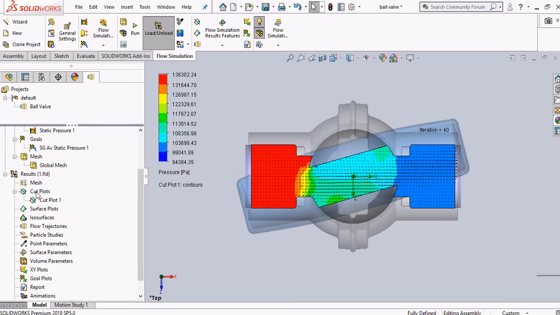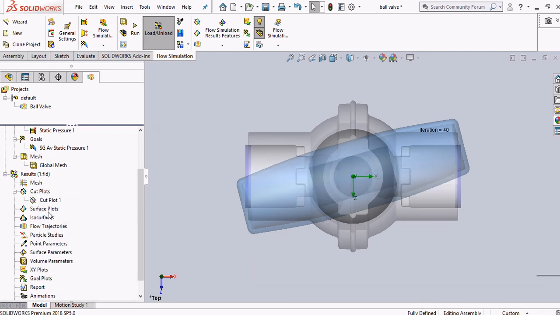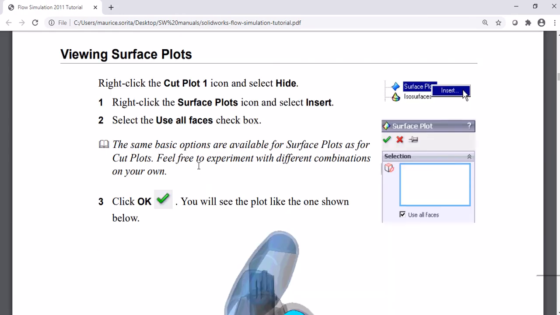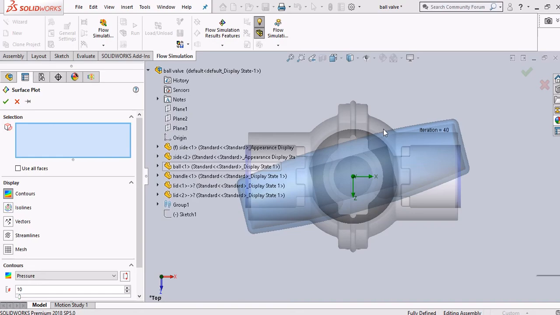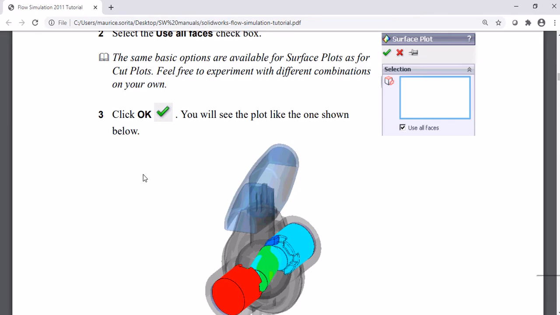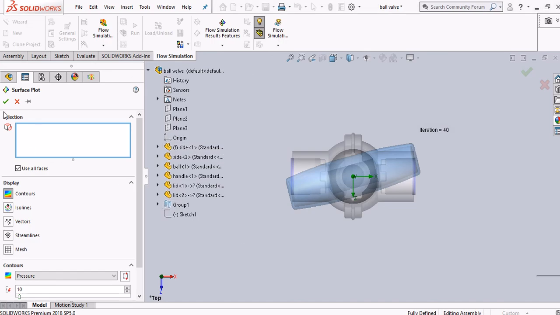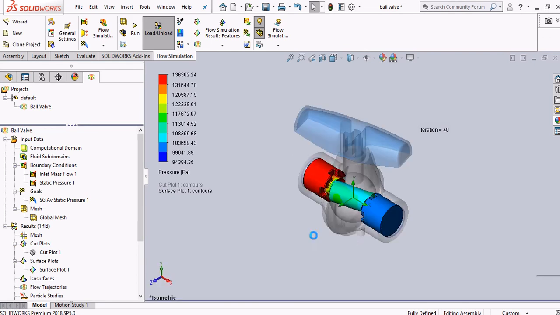Let's hide the cut plot, hide it. Then let's proceed with the surface plot. So insert. You have to select all faces to do the surface plot. So select all faces, and Solidworks will do the selection for you. Click OK, and we have this surface model.